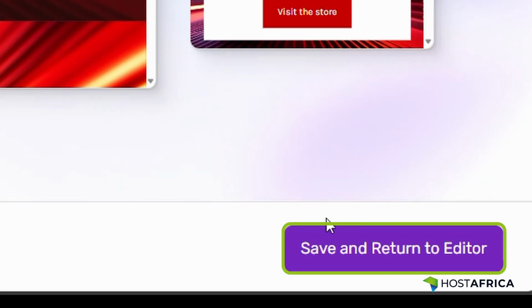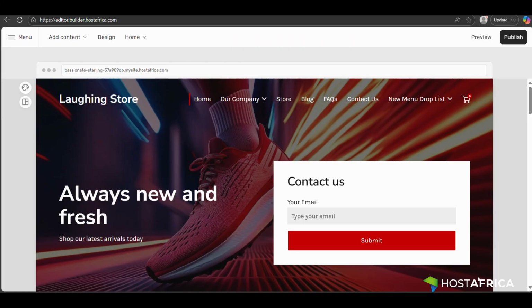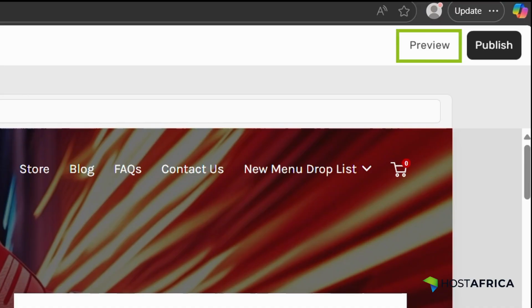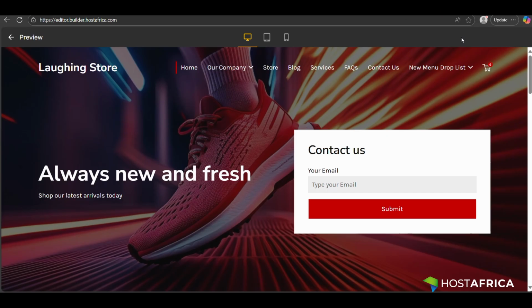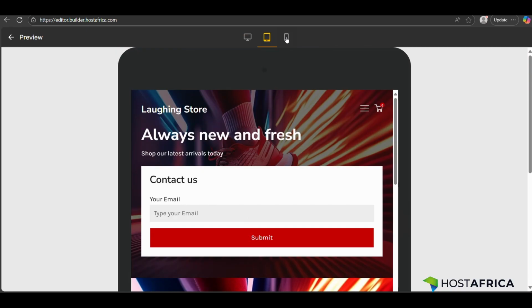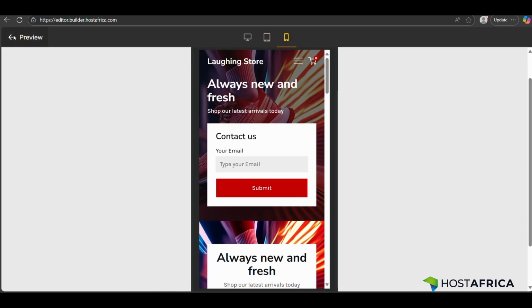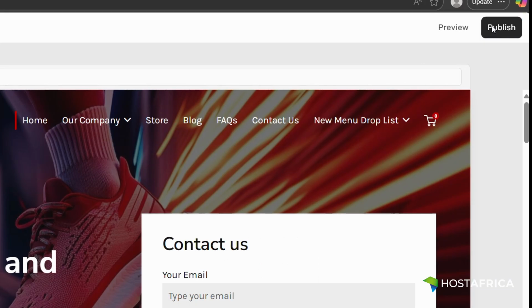Once done, click Save and return to Editor. Use the Preview tool to check how everything looks on desktop and mobile. Click Publish once you're satisfied, and that's it.